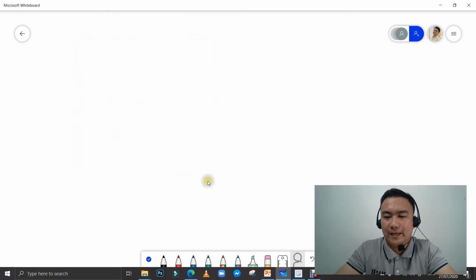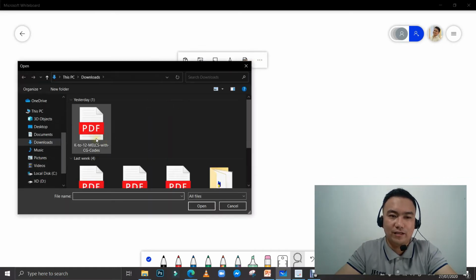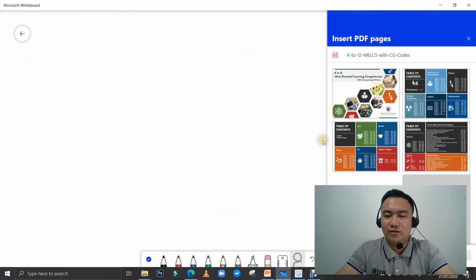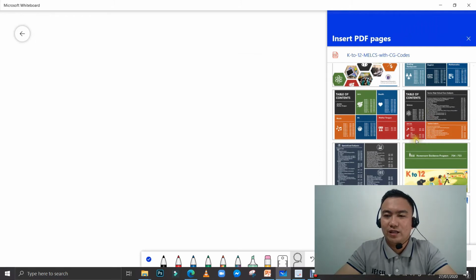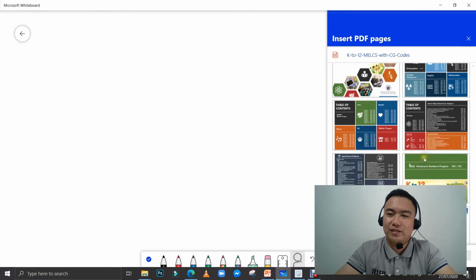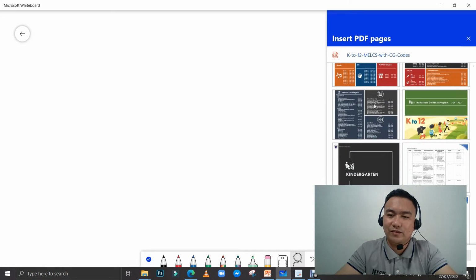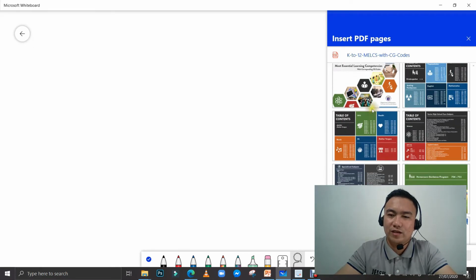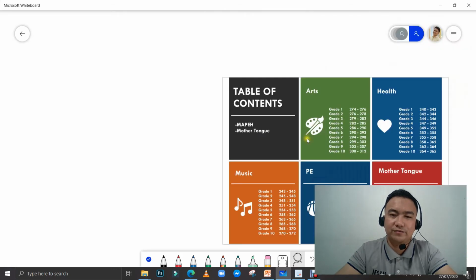Let's delete it. Also, one of the features of this Microsoft Whiteboard is you can insert PDF or files. Example, you want to insert a PDF. Let's use the K-12 MELC. Once you click it, it will show you the pages of that PDF. For example, we're going to select this part, the table of contents. You just check it, then insert.